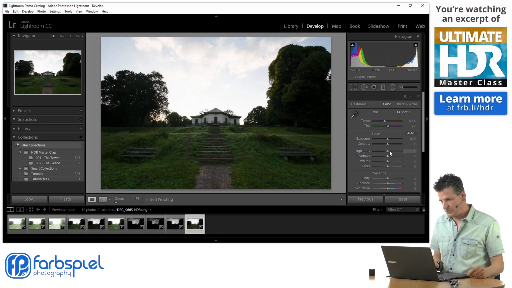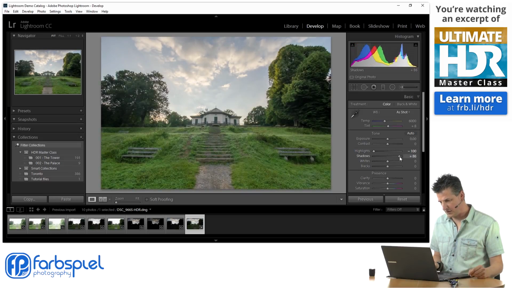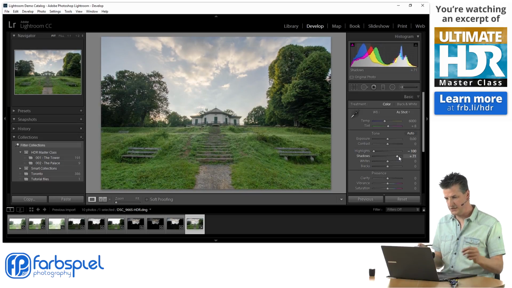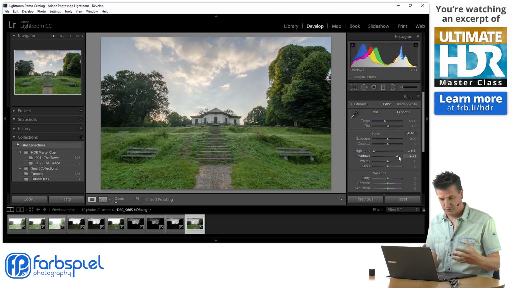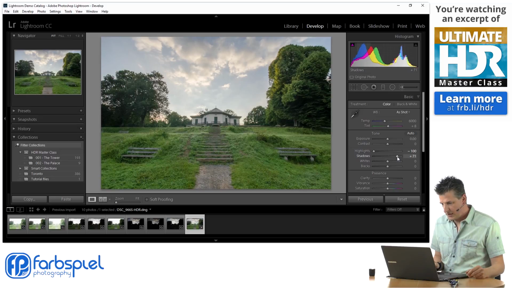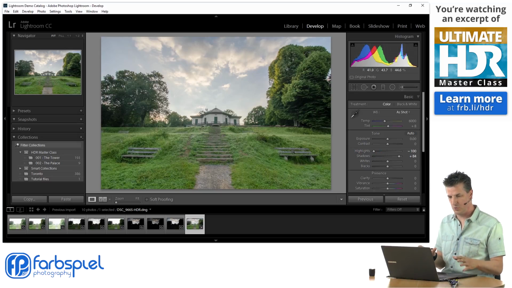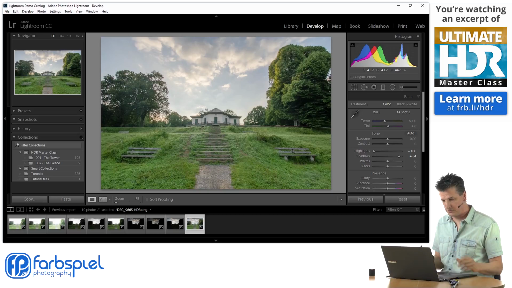So the first thing that we do is we're going to darken the highlights and we're going to open up the shadows. Okay, these are the two basic steps that we need for tonal recovery, so to speak. Now, as I do this, you can notice that we still have some bright patches up here in the sky, and the overall image looks quite bright.